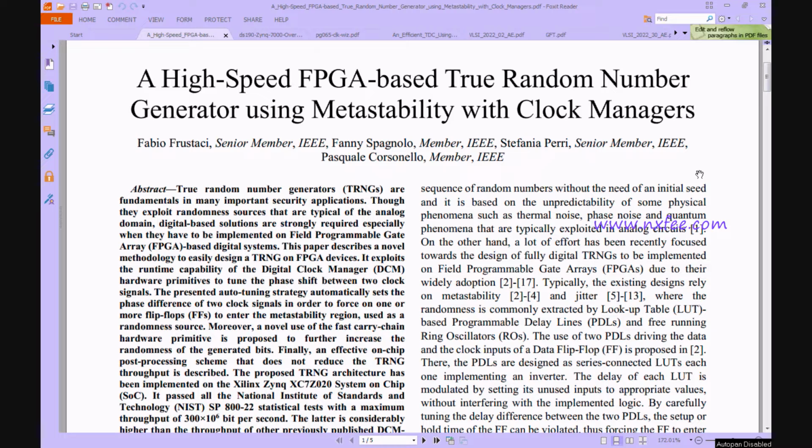Here we are discussing your project, a high-speed FPGA-based true random number generator using metastability with a clock manager. The true random number generator, often known as a TRNG, is an essential component of a wide variety of critical security applications. Digital-based solutions are highly needed, particularly when they need to be implemented on field programmable gate array based digital systems.